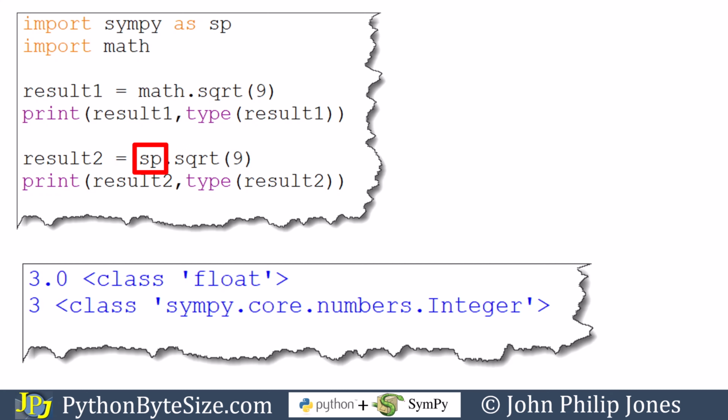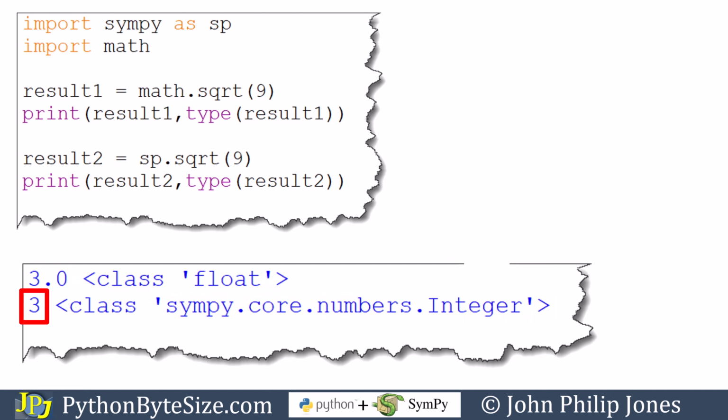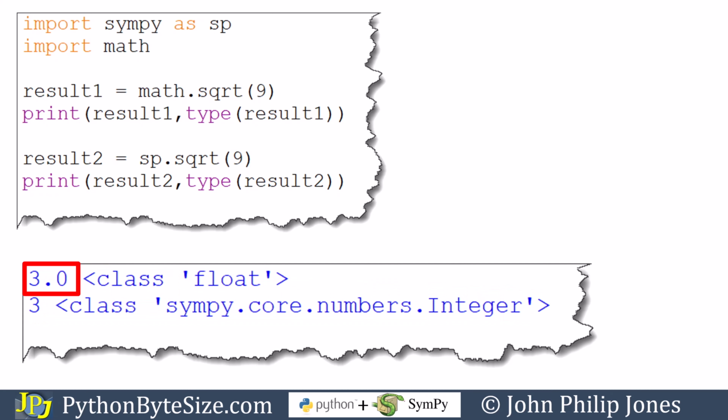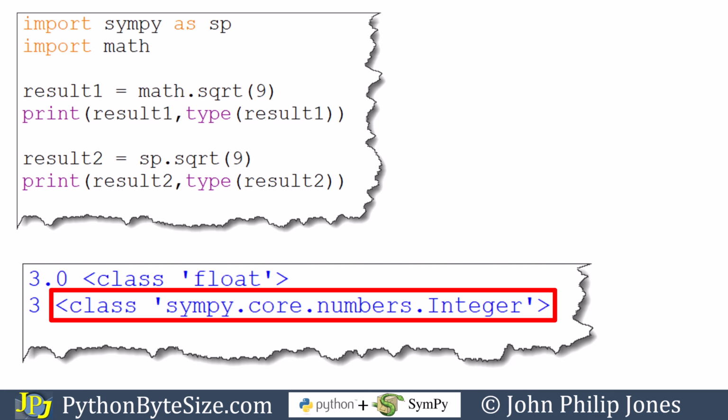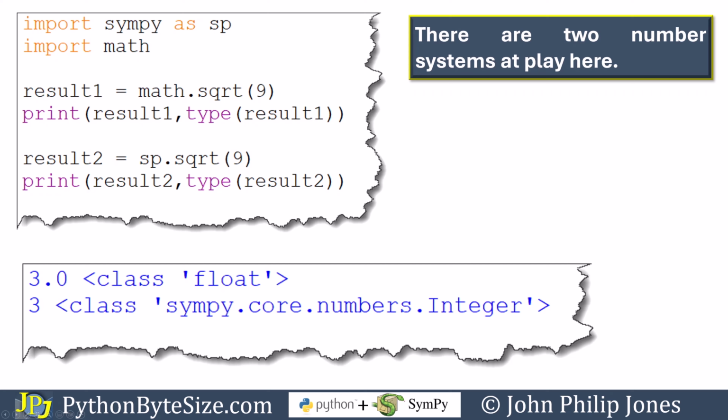With this result being assigned to result 2, and here when we print the type of result 2, we get this. And of course you can see the type of this 3, which is this, is completely different to the type of this 3.0, which is this here. This is a type used by the math module, and this is a type of a class that is defined in the sympy module. There are two number systems at play here.